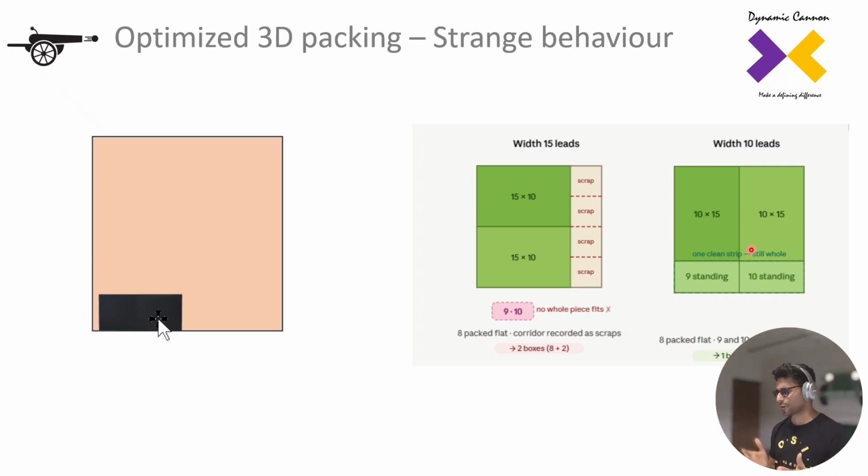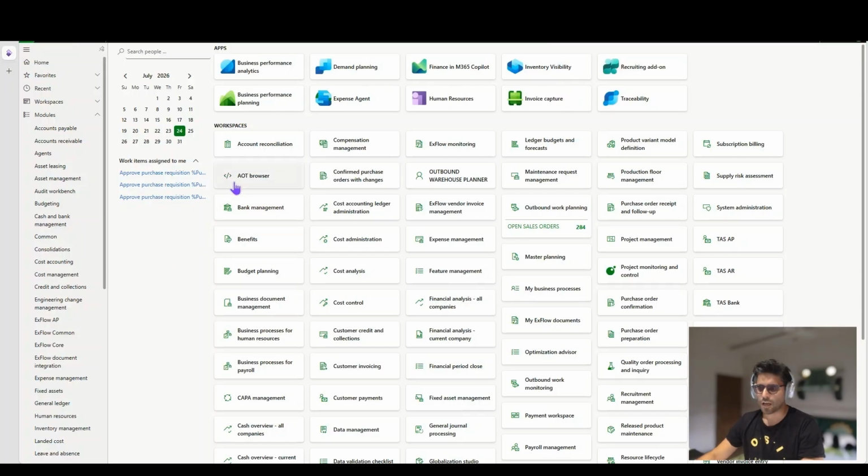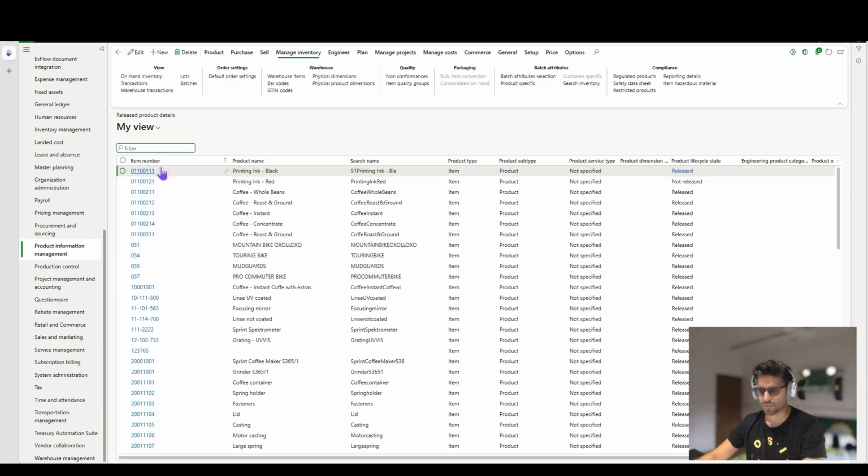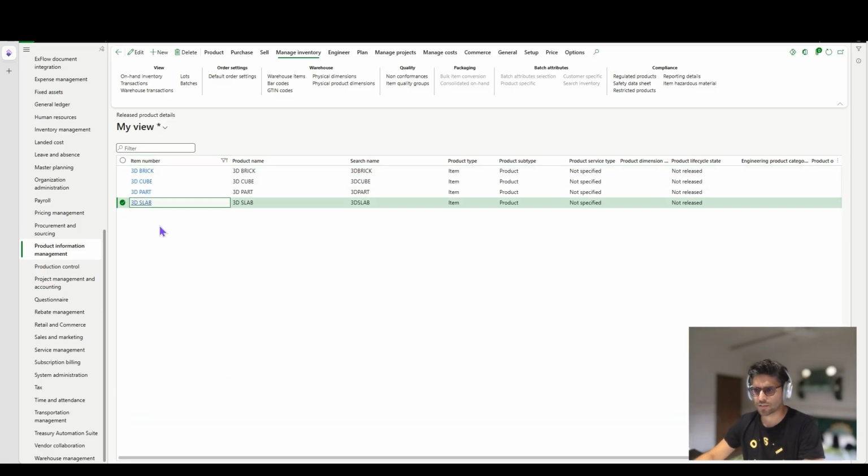So now I will quickly show you how this happens in the system. So now we are in Dynamics. Let's take a look at the slab scenario. So we'll go to the released products. Let me show you my items. If we try and find the 3D items, there is the 3D slab.